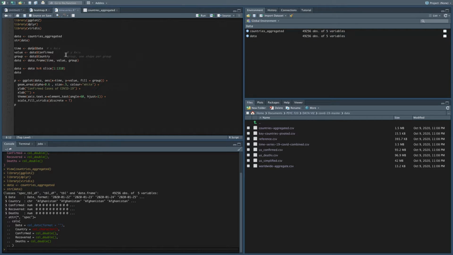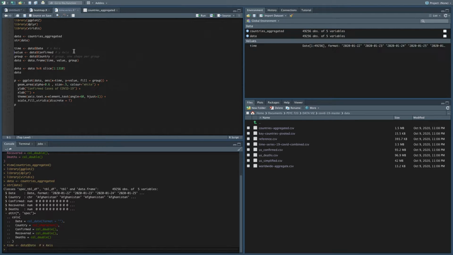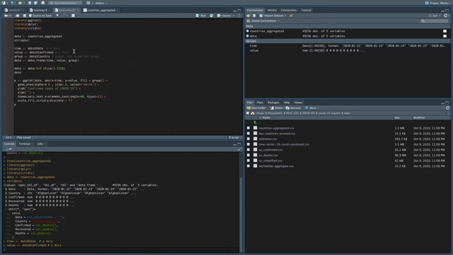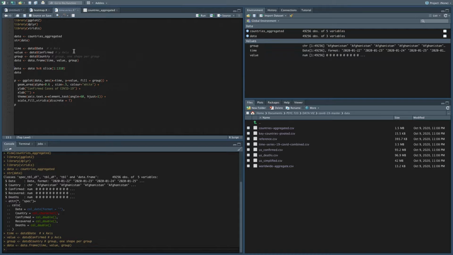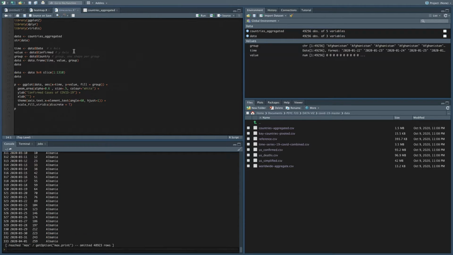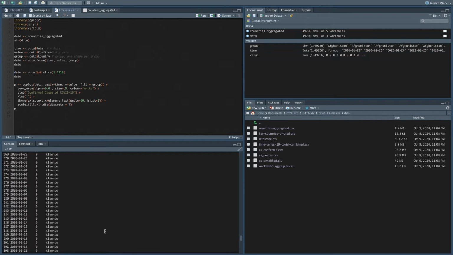All right, so I'm gonna create this little data frame because I'm only gonna use the date, confirmed cases, and countries. So I'm gonna call this time, gonna call this value, country is my group, and then put it all together and rename it data. Then kind of look at it. And it's still really, really long, of course. I didn't really change anything. I just took some of the variables out.